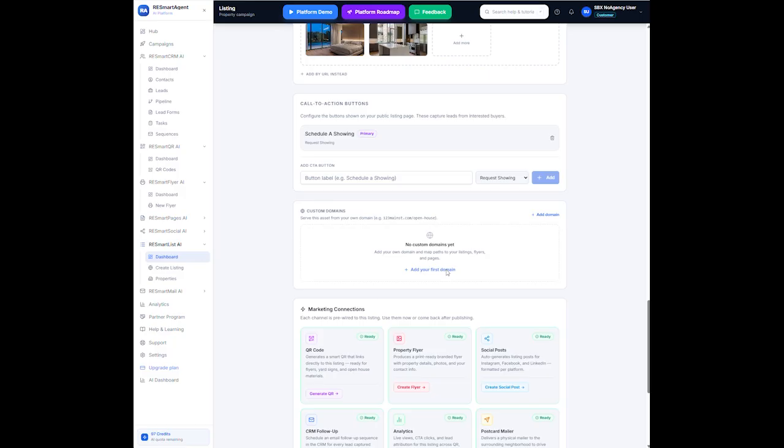But from that one base URL, I can have the same URL for all of the different assets for this campaign. And every asset that I create inside of this campaign is going to be tracked with this campaign. Every lead form that's submitted, every QR code that's scanned, every click, every viewing, everything is going to be tracked with this campaign.